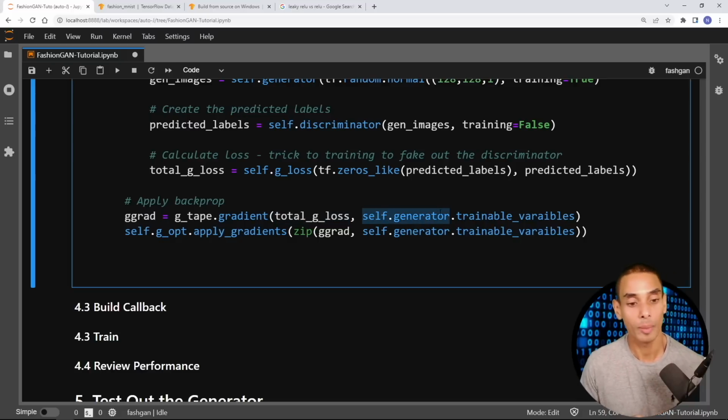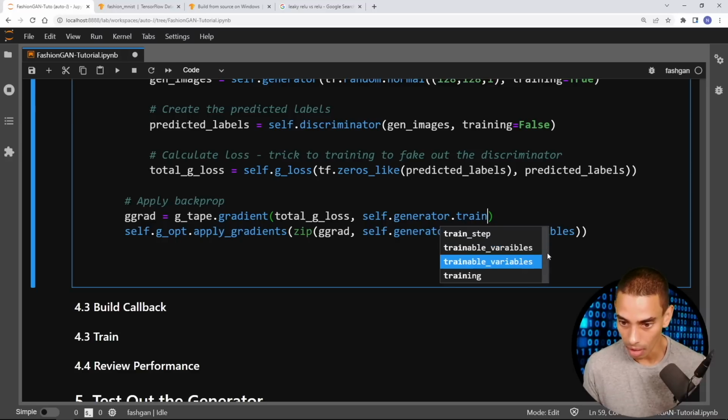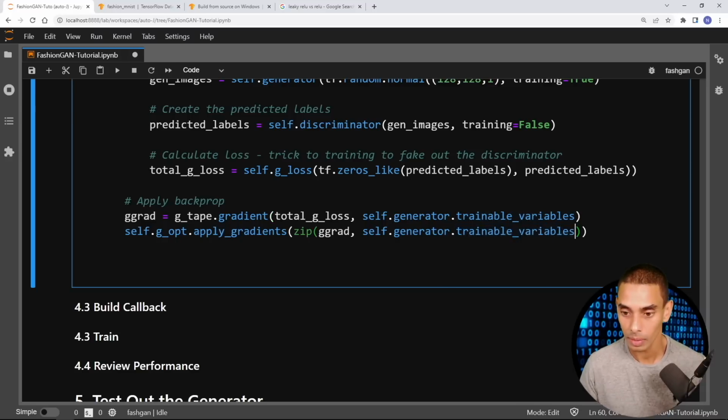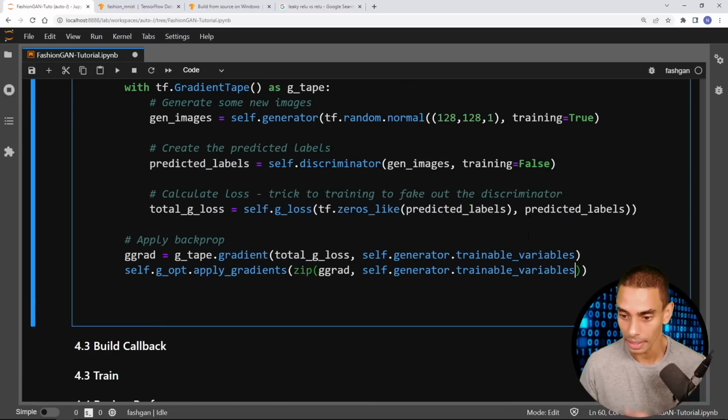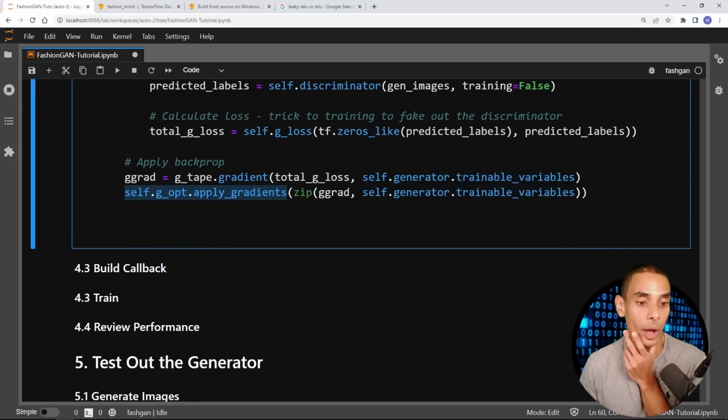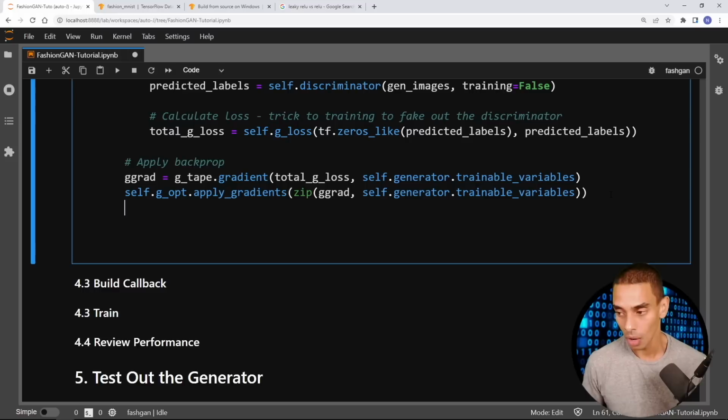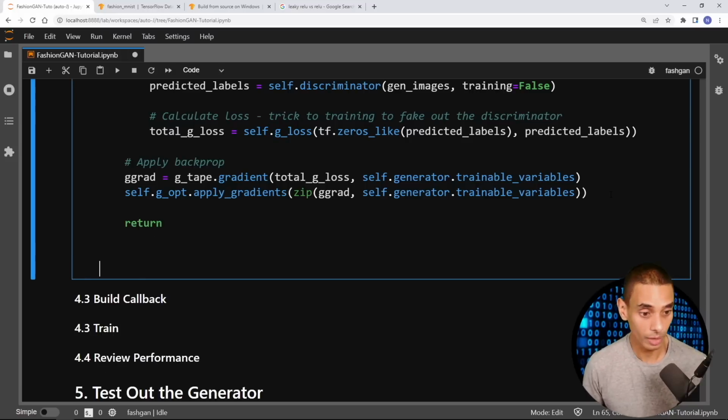We pass through the variables that we want to calculate the gradient for. So self.generator.trainable_variables. Am I spelling that right? This is spelled wrong. Did I spell it wrong over here? No, that's good. All right, so then we're passing through what we want to calculate our gradients for, and then we're applying our gradients using our optimizer. So self.gopt.apply_gradients. We're zipping them because we want to do them both at the same time. So zip, ggrad, and then self.generator.trainable_variables.